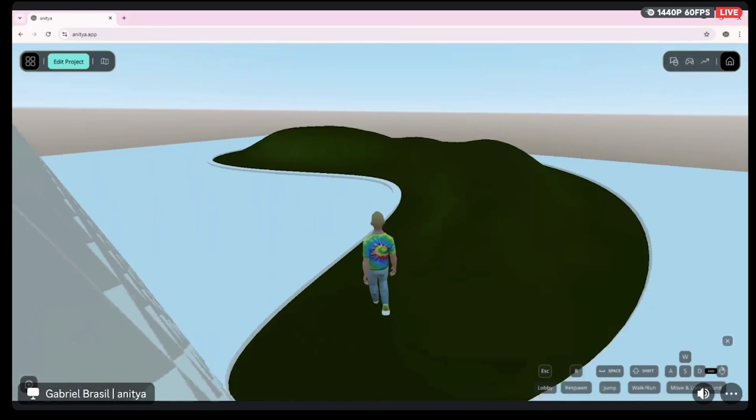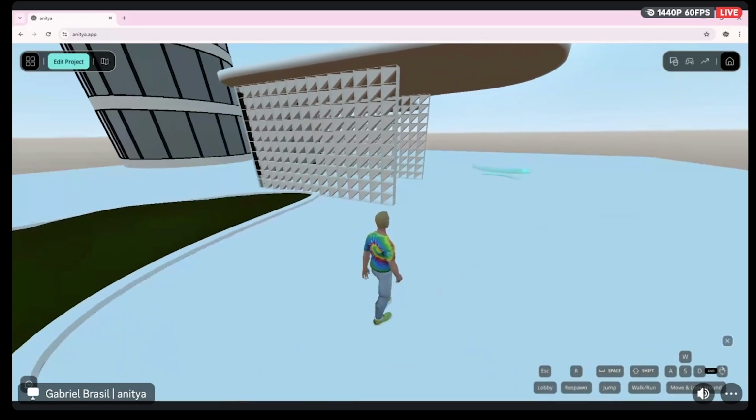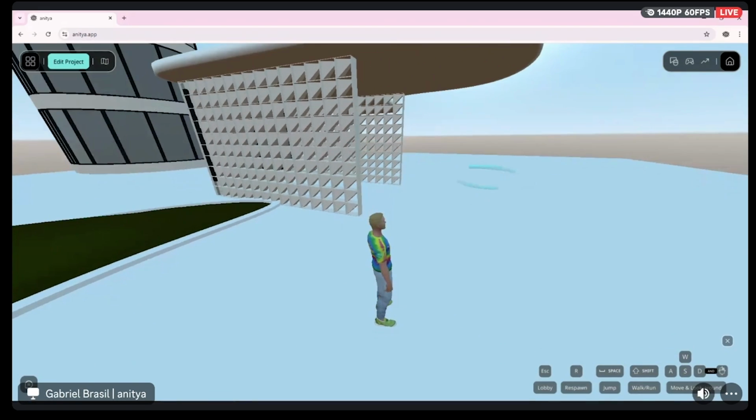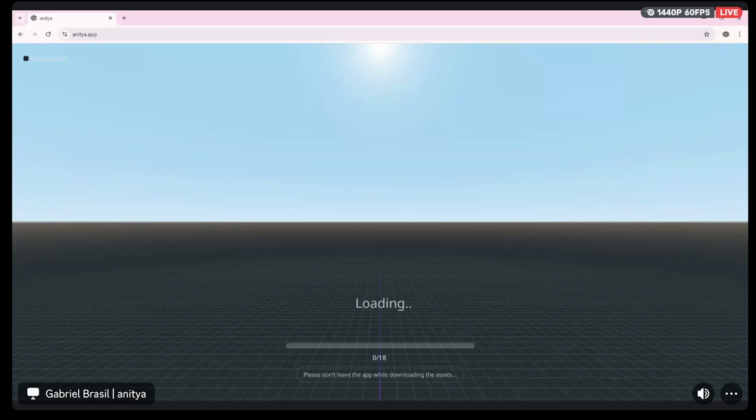I don't like the way this garden is in here. I can start imagining some cool flowers that I can add here. Very nice. So I can come back and keep working. Edit project. Now we're going to be moving back to our scene.